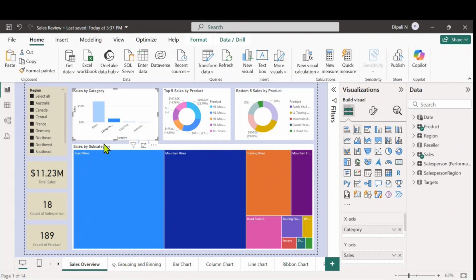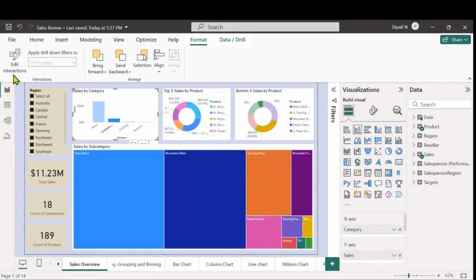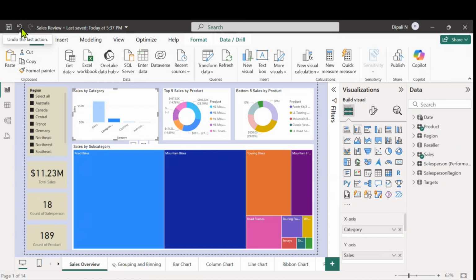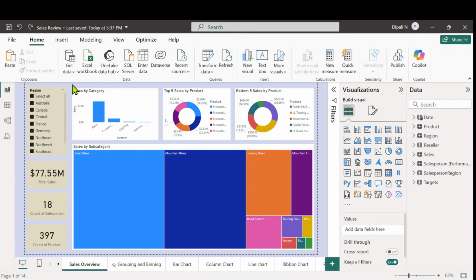So according to that, you have to select the interactivity. For that, you have to select any of the visuals, and under the format section, you have the option on your toolbar, that is this edit interactions. Okay, so I'm just undoing all the stuff like this. Next is the hierarchies.